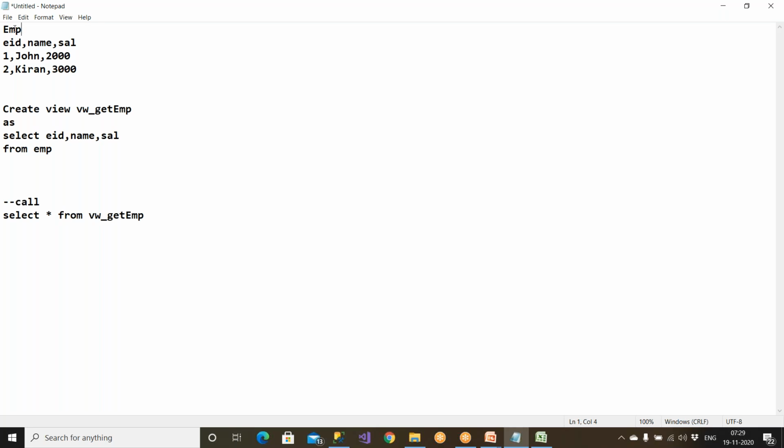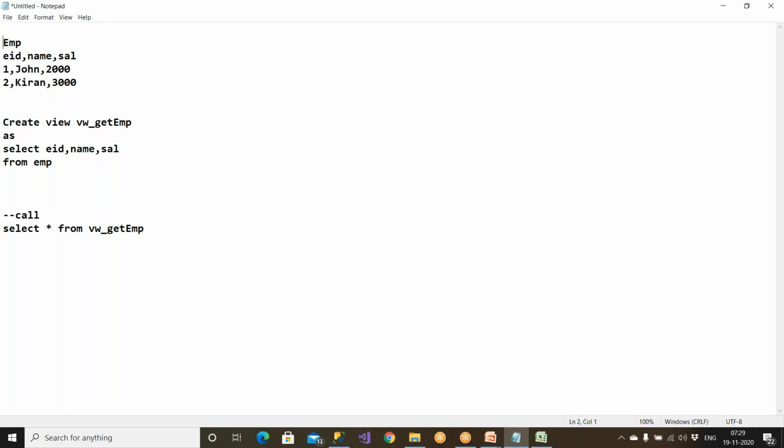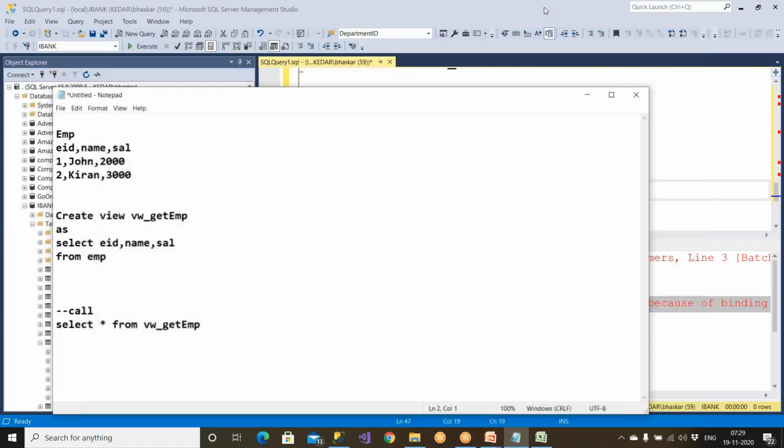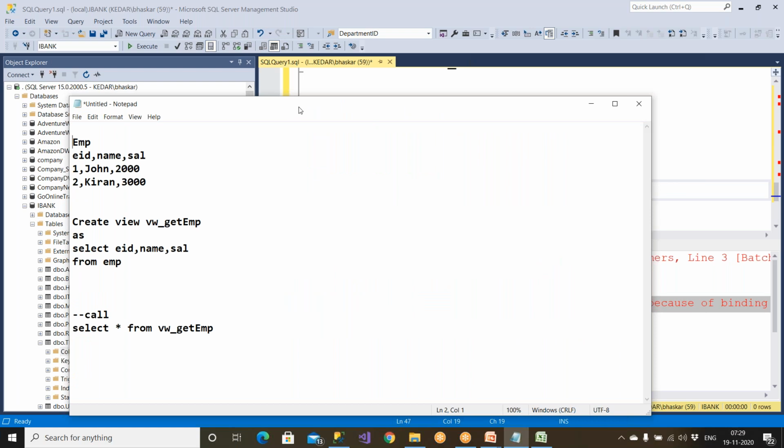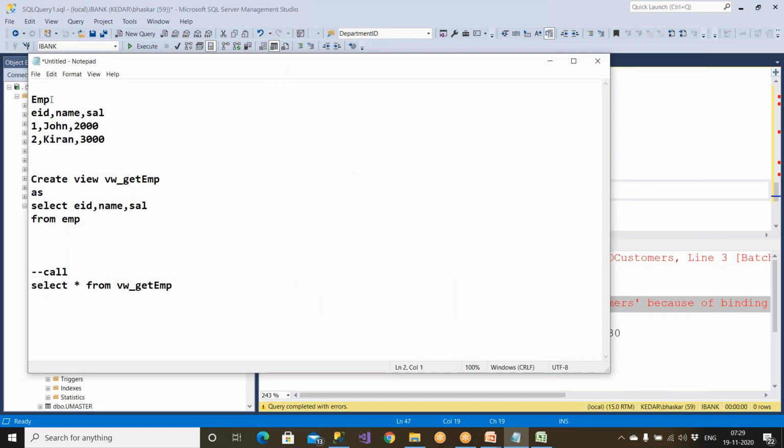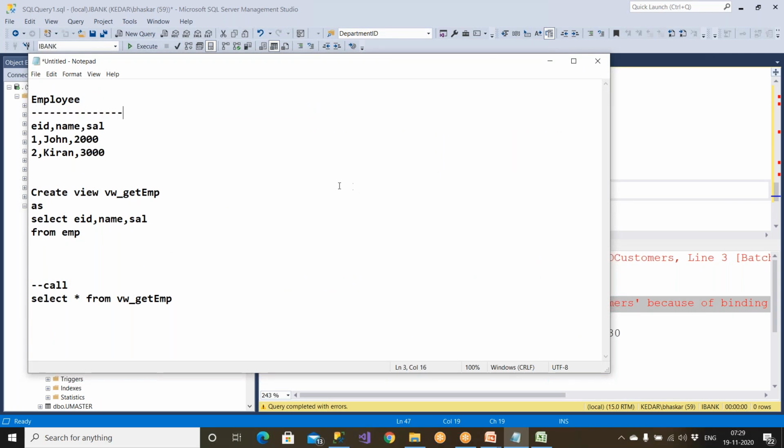Now, somebody has gone here. They did not drop the view. What they have done, they had only renamed this EMP table to employee table like this. If I rename this table, what happens? Can we execute this view? Because this view is saying EMP and somebody has modified the table name to employee. Now, what will happen to this view?